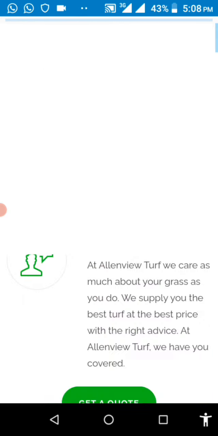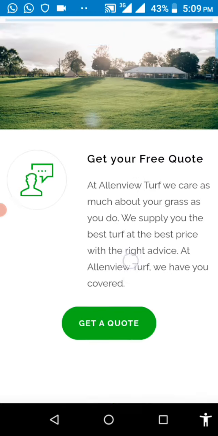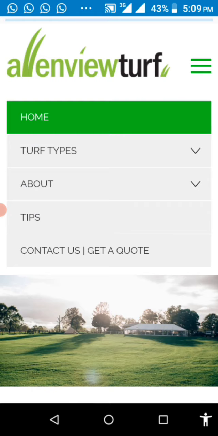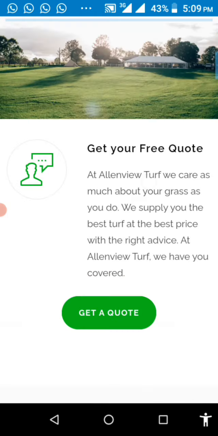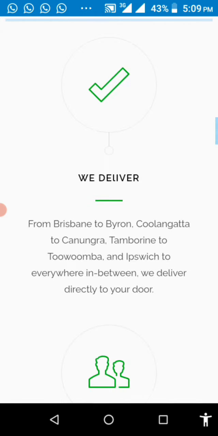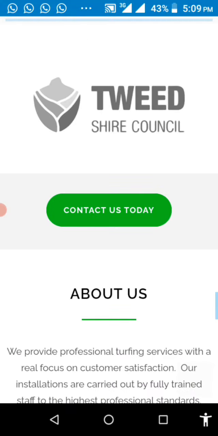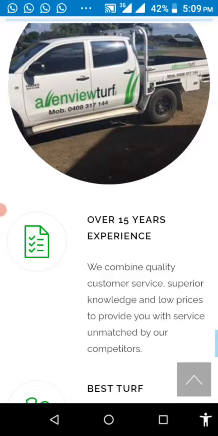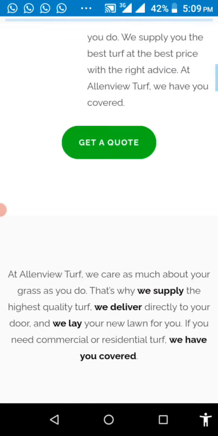Everything works like you have it on the website. With this, website owners can get closer to people just easily by converting their website to an app. So that's it, how to convert a website to an app.